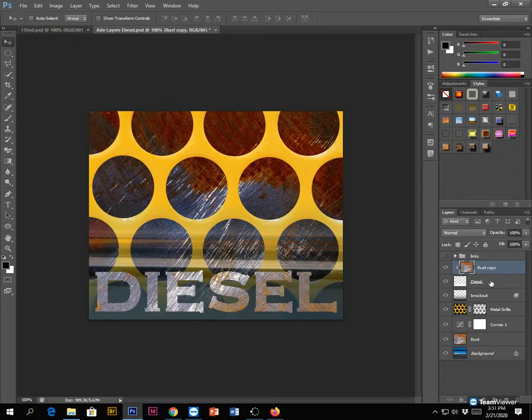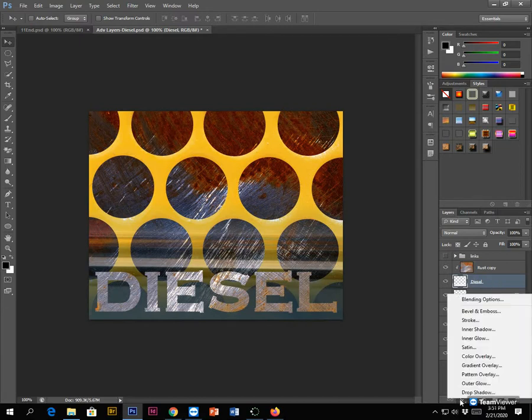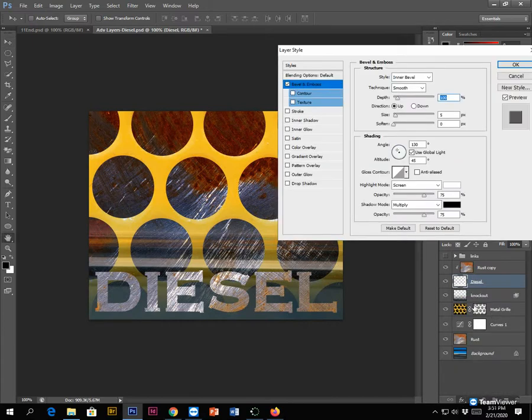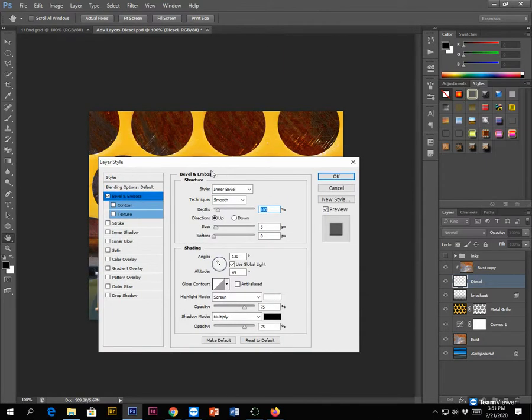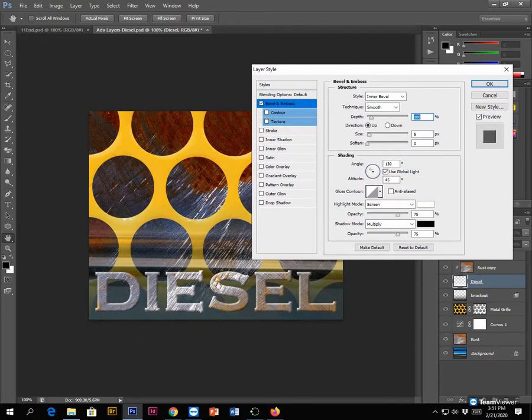Now the styles need to get added to the diesel layer. Okay, if you add styles to rust, they're not going to show up. You got to add them to diesel. So click on diesel, come down here to FX, and choose bevel and emboss. Bevel and emboss will give it kind of a 3D look. If your layer style box comes up on top of everything, you can grab this white bar here and move it out of the way.